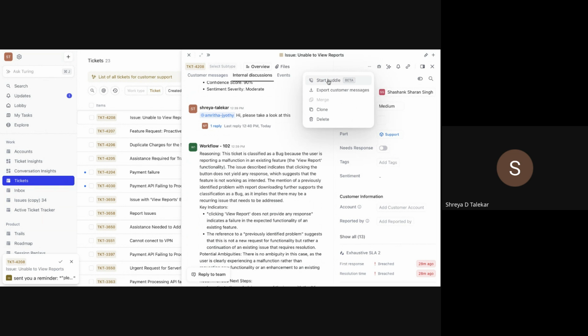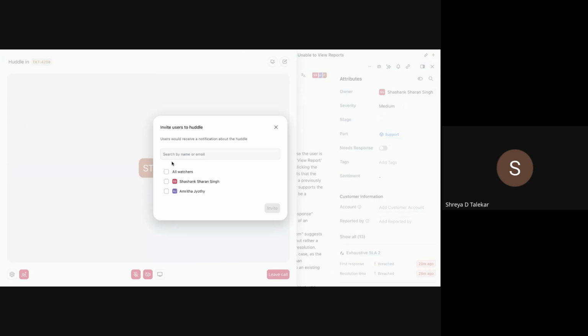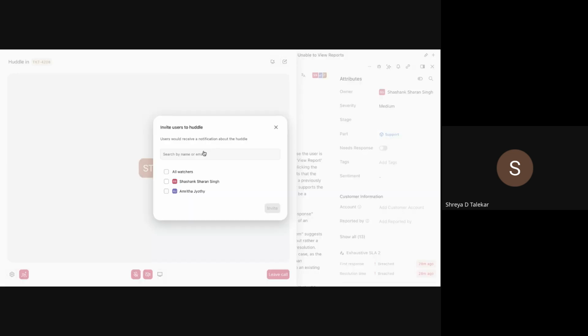And here you can initiate a huddle with all of the watchers of the ticket, or basically the subscribers of the ticket. Now, if I click on the start huddle option, I will have an option to choose whether I want to start a huddle with all of the watchers or specific members of this ticket and send them an invite. I can also add multiple people who are not a part of this ticket, or who are not being added as the watchers of this ticket as well.